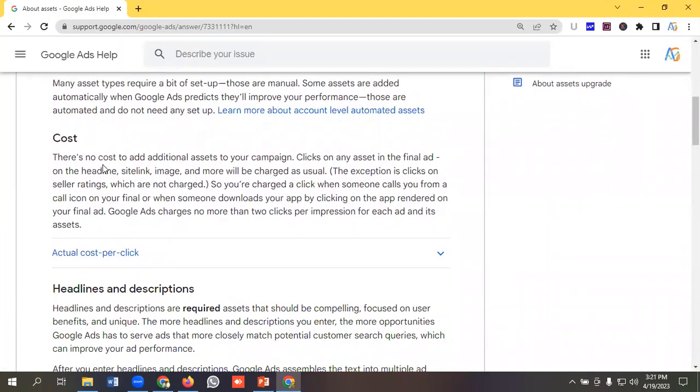So there is no cost to add additional assets to your campaign. Clicks on any asset in the ad, such as the headline, site link, image, and more, will be charged as usual. The exception is clicks on seller ratings, which are not charged. So you are charged a click when someone calls you from a call icon on your ad, or when someone downloads your app by clicking on the app shown on your ad. Google Ads charges no more than 2 clicks per impression for each ad and its assets.